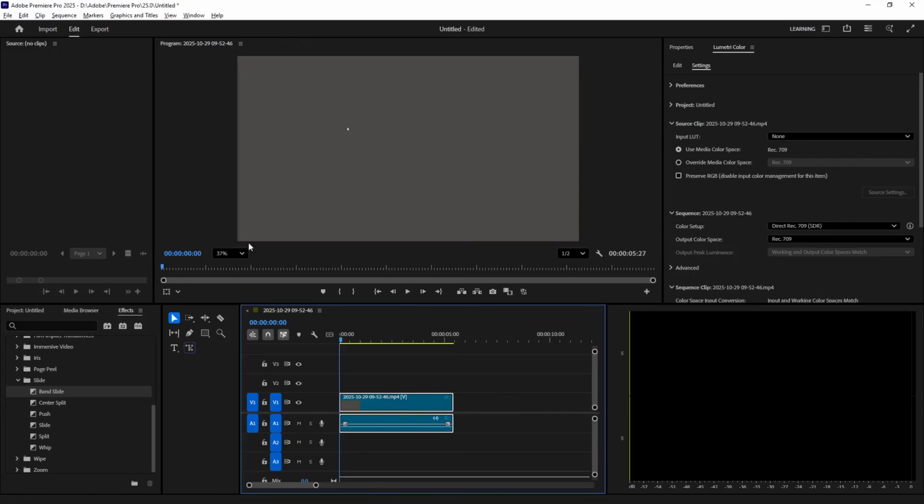To begin adding text, you'll need to use the Type tool. Simply look for the Type tool icon in your toolbar, identified by a T. Clicking on it activates the tool.